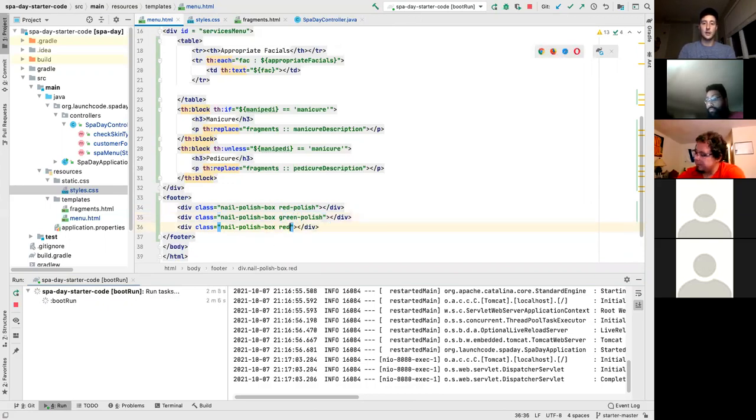And blue polish. What I'm doing is adding a second class. How we can add a second class is that we just add a space between the two names of them.